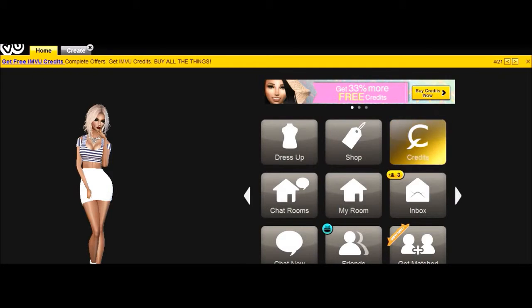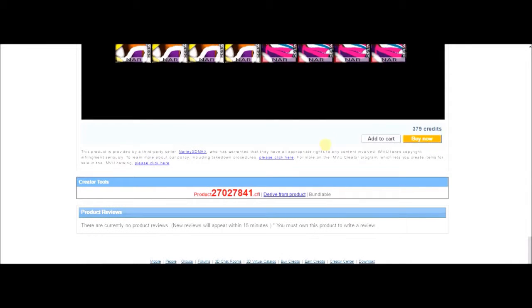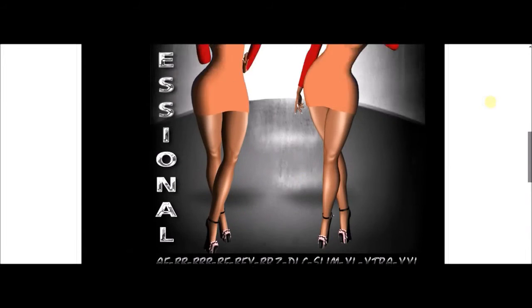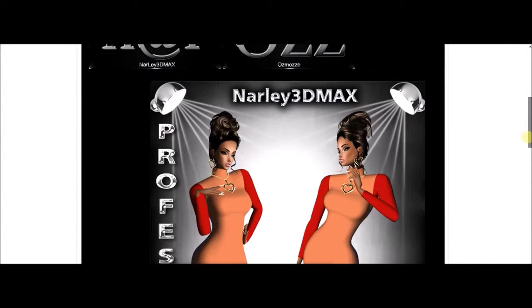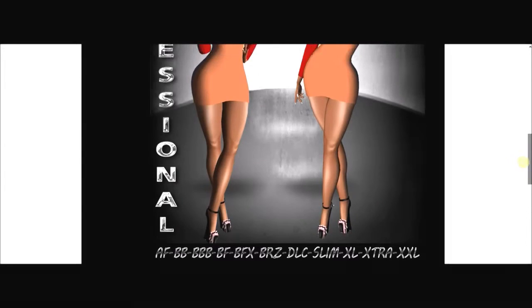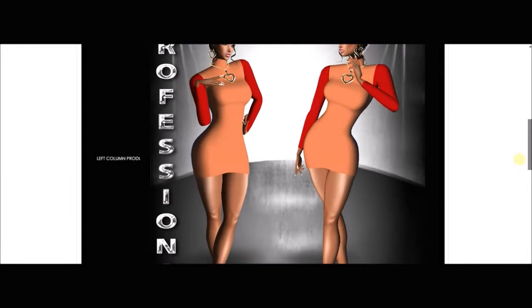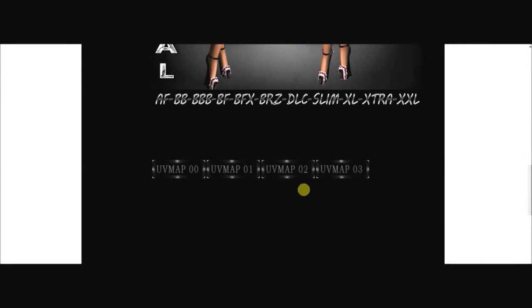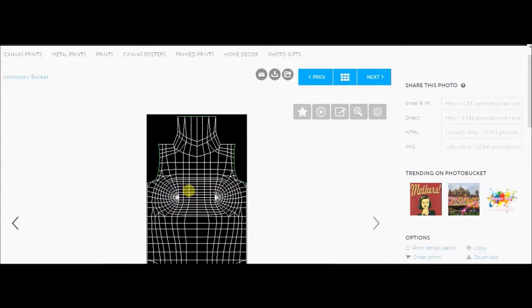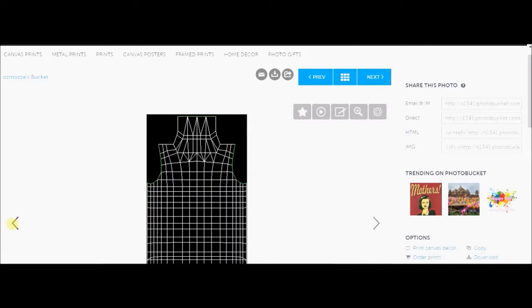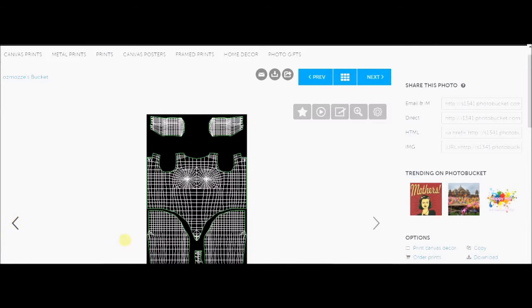What I'm going to do is go over here to the map I am going to be using. The map I'm going to be using first is by Gnarly 3D Max, and with Gnarly 3D Max, I'm actually going to create kind of my own design. As you can see in this picture, this is what the dress looks like. And right here are your maps. Once you click this, it will lead you to this page. This is my arms, of course. So this is the front body of the dress, back, and the whole body.